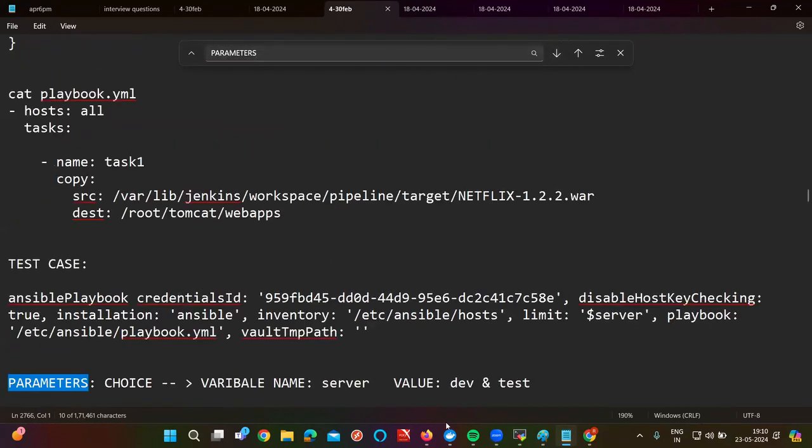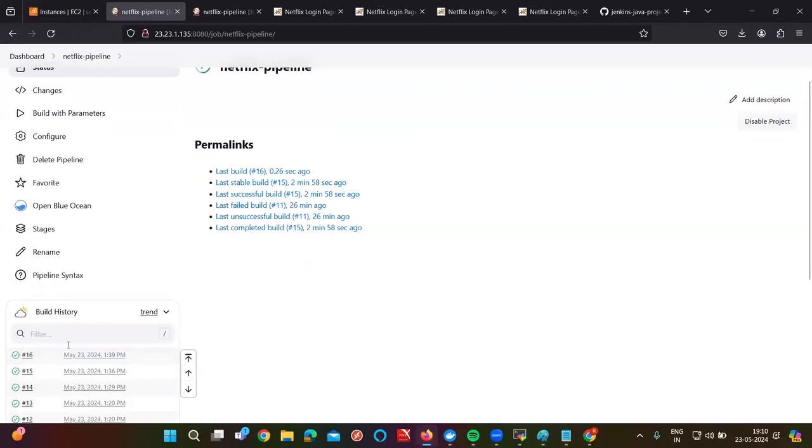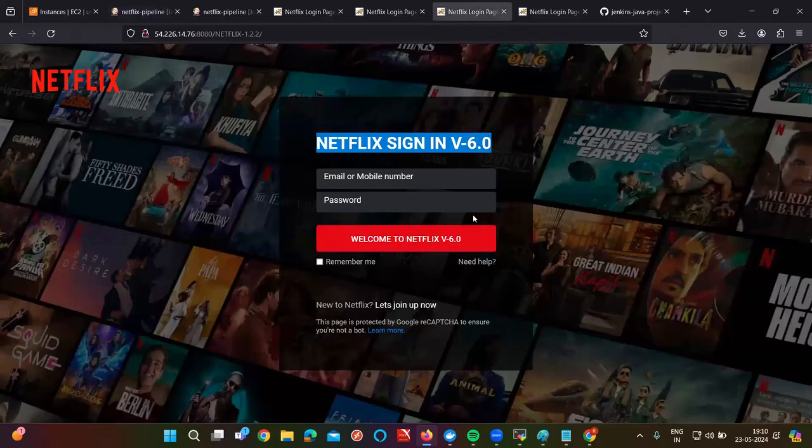I'll define it, okay? Just make it. So my 16th pipeline is running now as of now. So it is done successfully. Go and verify here. Currently, what is the version before refresh? 6. After refresh? Here also after refresh?